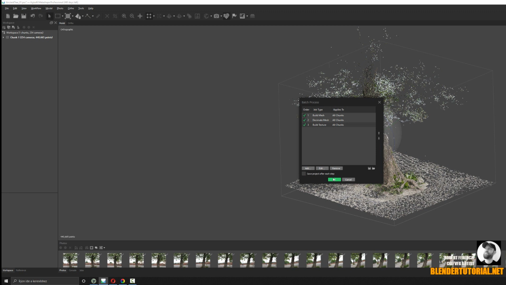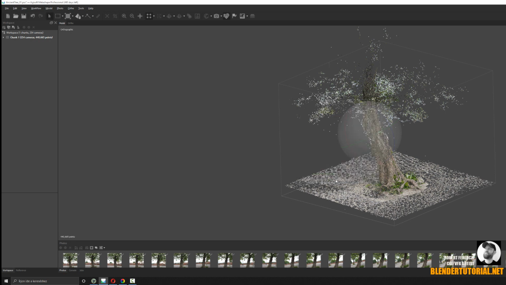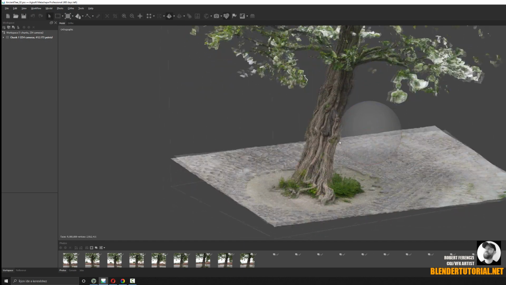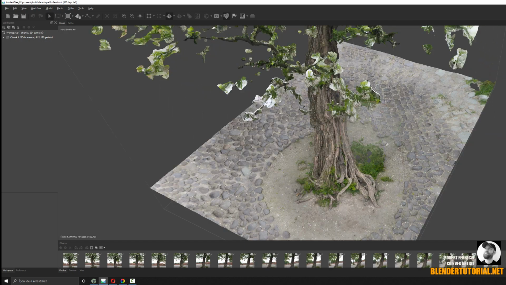So now I just start the render and don't forget to turn on the save checkbox, to save after each step. After several hours, you have a final render that you can investigate.